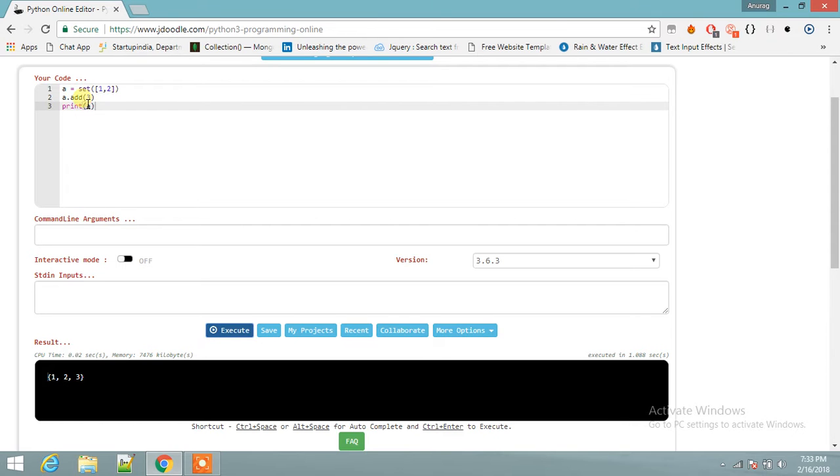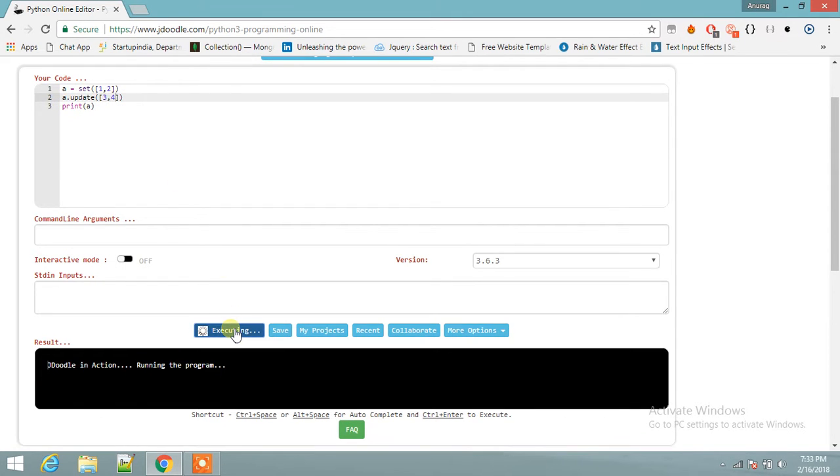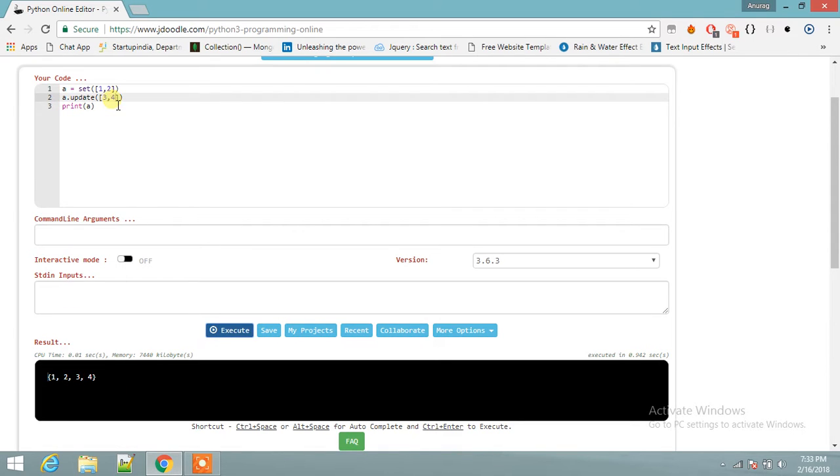Now I want to add more than one element. For that I will use the update method. The update statement requires a list or sequence of elements, so I will specify a list. Suppose I give 3, 4, so I am updating my original set with more than one element. That's why I'm using the update statement. Now I execute it. As you can see, 2 more elements have been added to my set. So this is about sets.